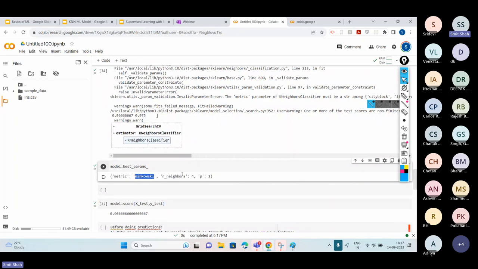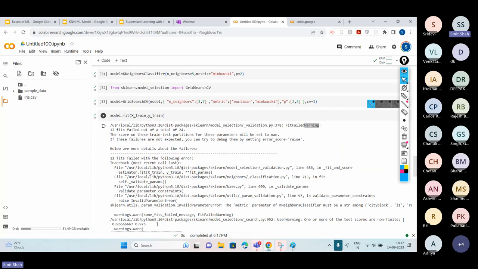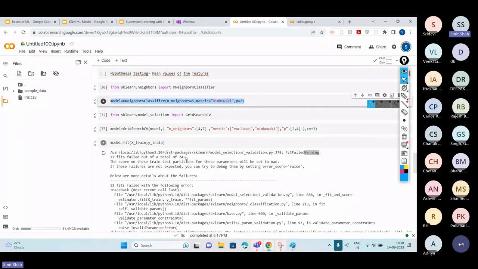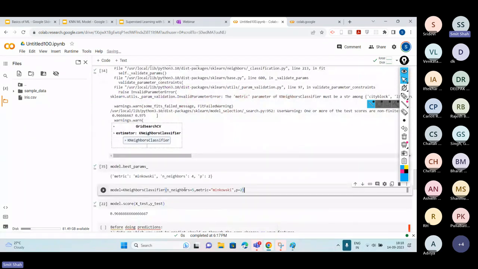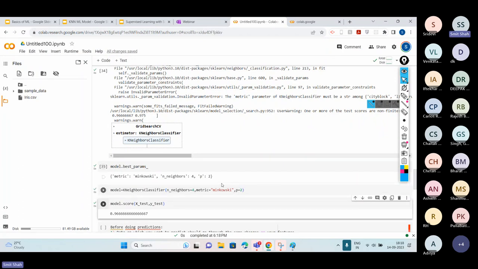For metric, it is Minkowski. For number of neighbors, it is 4. And for p-value, it is 2. So now I know that this is the best model that we can build. So I will go ahead and build the model. Number of neighbors will be 4. Metric will be Minkowski. P-value is 2. I'll go ahead and build the model.